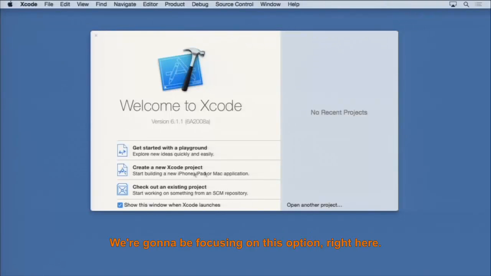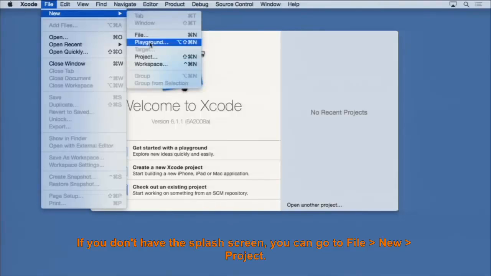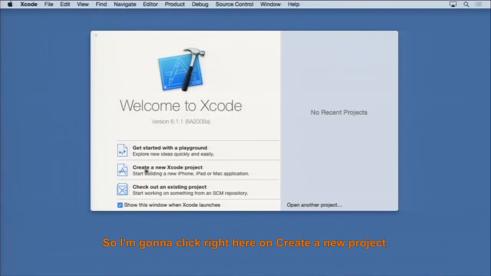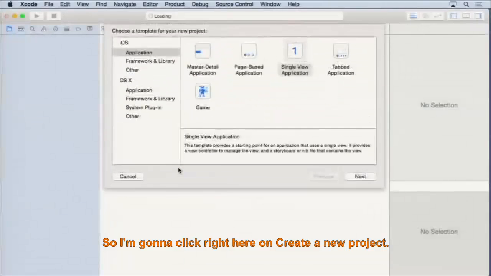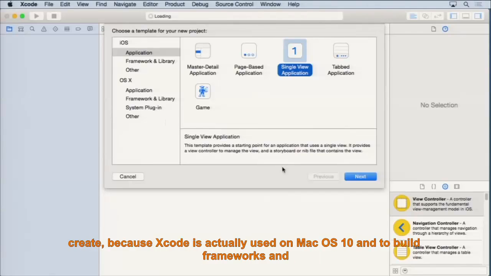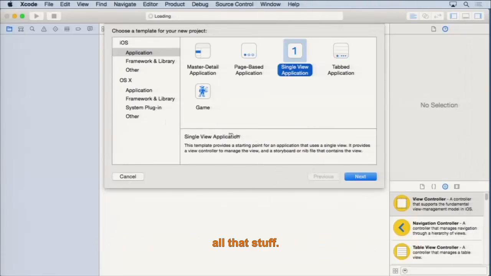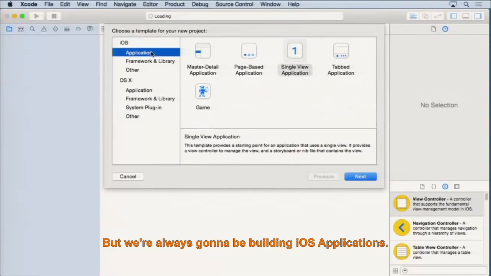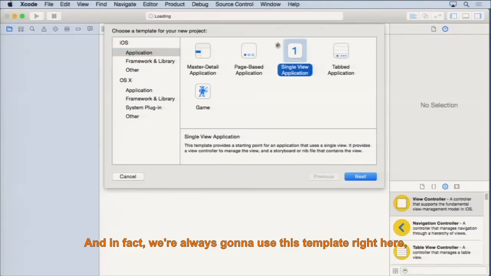We're going to be focusing on this option right here, create a new Xcode project. And if you don't have the splash screen, you can get it File, New Project. Okay, same thing. Those both the same thing. So I'm going to click right here on Create a New Project. When I create a new project, it wants to know what kind of project you want to create, because Xcode is actually used on Mac OS X and to build frameworks and all that stuff. But we're always going to be building iOS applications. And in fact, we're always going to use this template right here, the single view application.